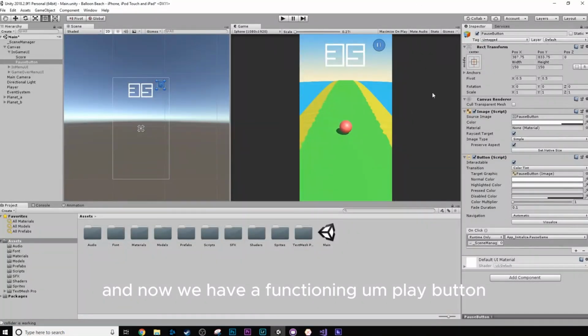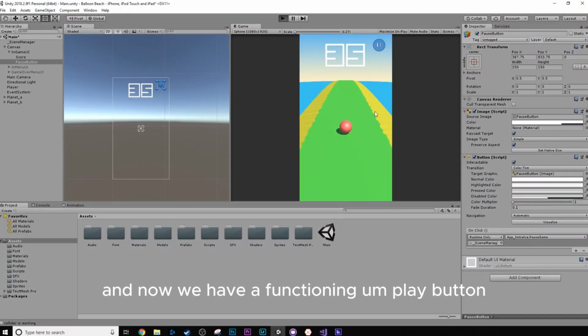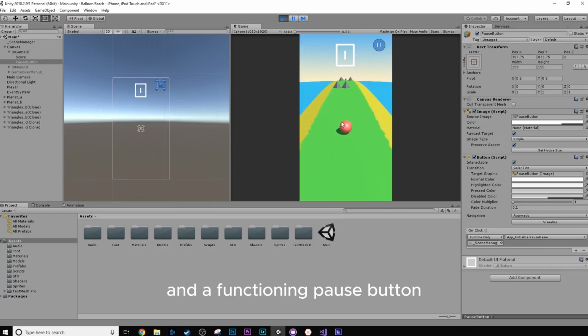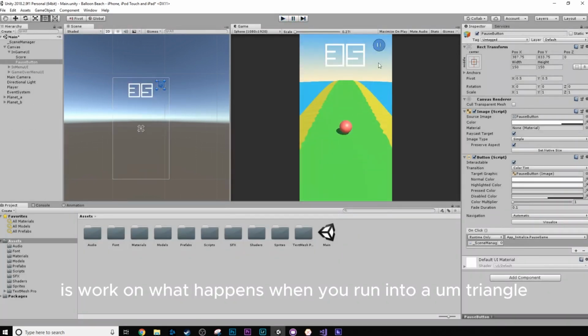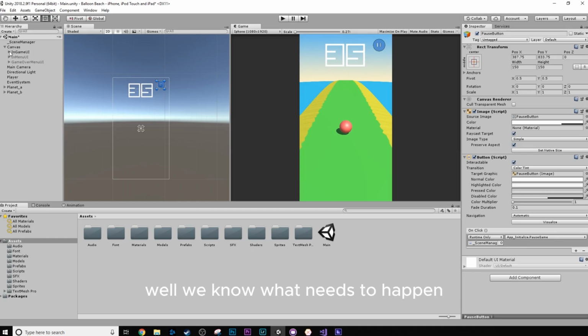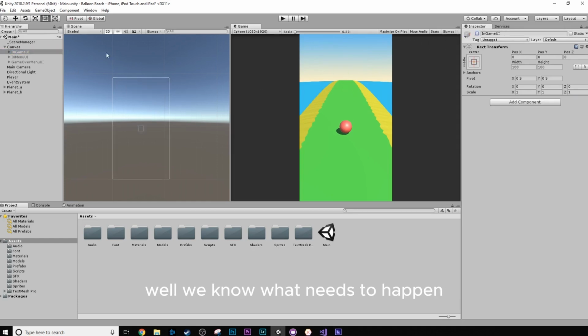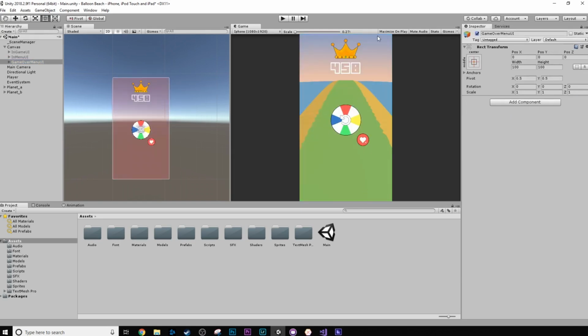And now we have a functioning play button and a functioning pause button. And the next thing we need to do is work on what happens when you run into a triangle. Well, we know what needs to happen. We need to turn on this in-game over menu UI. So let's work on that in the next episode.